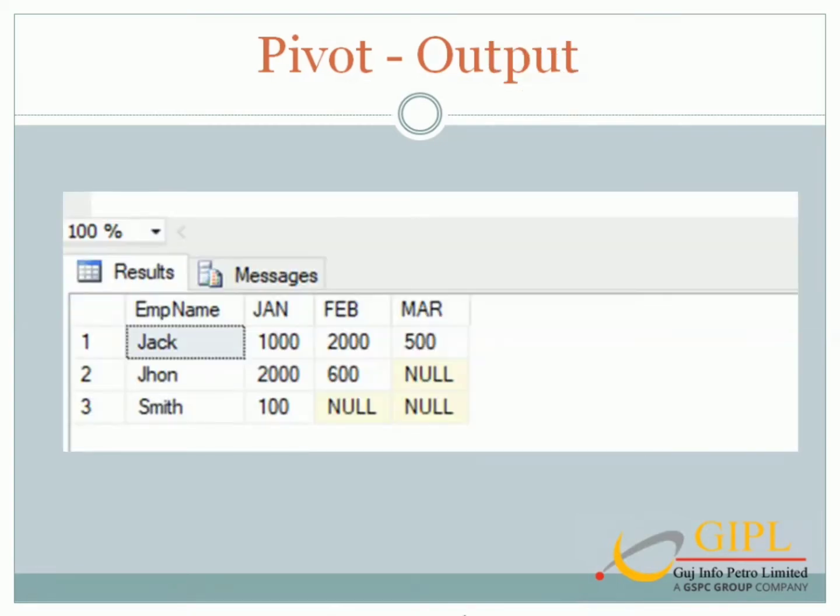Now let's look at the output of the query. As we can see here, we get the desired result as mentioned in our scenario earlier. If you have noticed in the output, there are null values in some cells against employee name for a particular month. It's because that particular employee doesn't have any sales recorded in that particular month. Now let's see how we can eliminate those null values using the isNull function in our query.